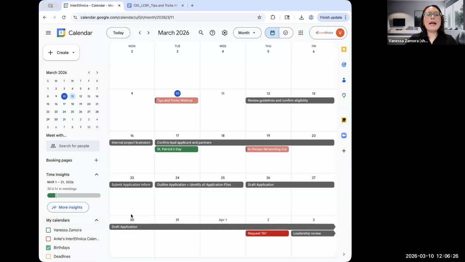Then I'd submit my application information form to receive everything we've already mentioned, the unique ID and link to upload. You'll be working on outlining your application, identifying all application files, and then a few weeks to draft your application. Here I've noted and called out to myself that I might request technical assistance pretty early, looking at April 2nd, so that I can connect with the team. They respond in about 24 to 48 hours to receive technical assistance from your initial contact, and then you'll connect with them and arrange the technical assistance request that you have.